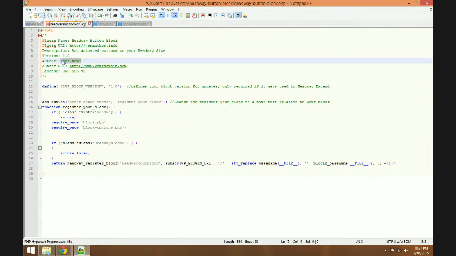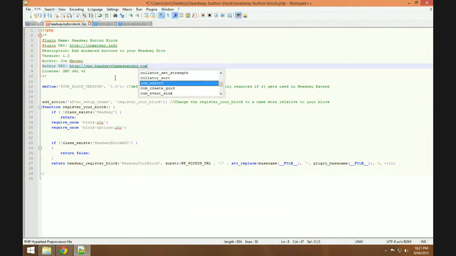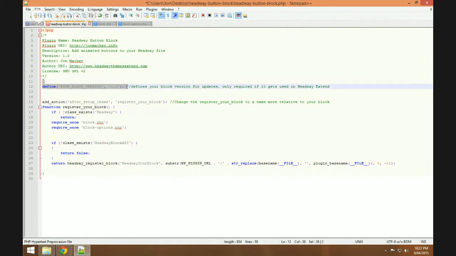Version 1. I'm creating this, so this will be my name. You can change these to whatever you want, and I'm going to have this available for you to download for free on my headwaythemesextend.com. Now on there I've got a call to action block, and I will actually be adding these buttons to my call to action block if you happen to be using one of those. Okay, so now we've named our WordPress plugin.